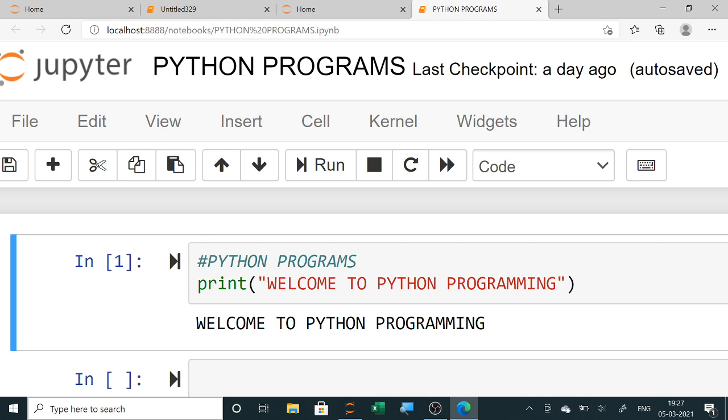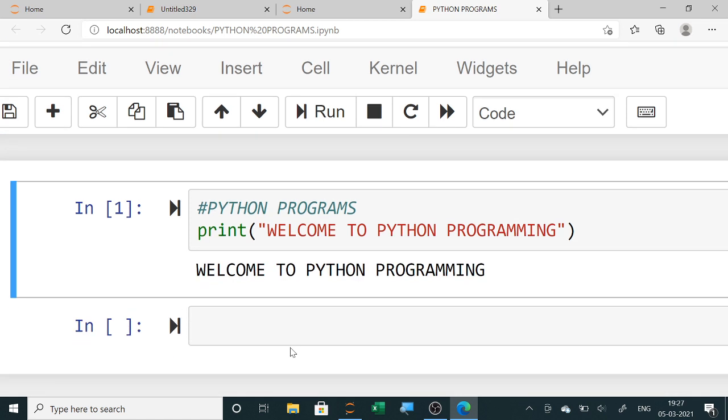Let us learn how to write Python programs. Those who already know will just revise the portion. Whenever we use the print command, it is used to display any message. Like we want to display the message "Welcome to Python programming". So it will be displayed like this.